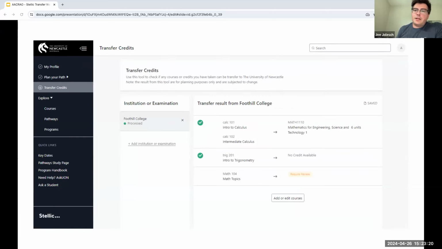And then from there, it will show them the results. So you can see again, there's that 2-to-1 mapping from Calc 101 and 102 to Math 1110. We can actually see that one of these courses did not map to anything. So we did not have any existing articulation rules for this Math 104 topics course. Now, when the student applies and submits an official transcript, then at that point, administrators can take over and work to determine what to do with that course, which we will see here in just a little bit.